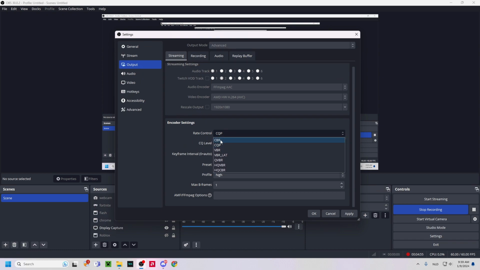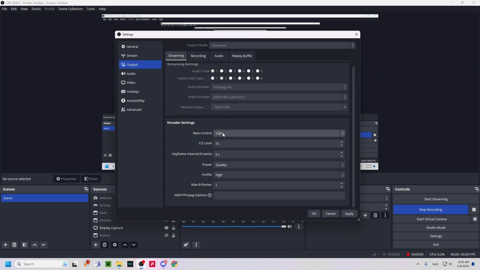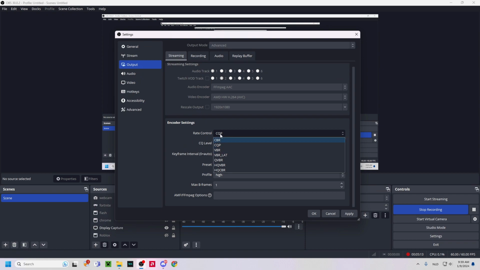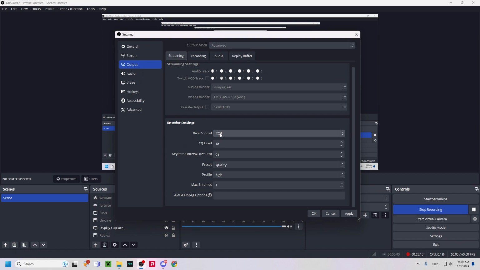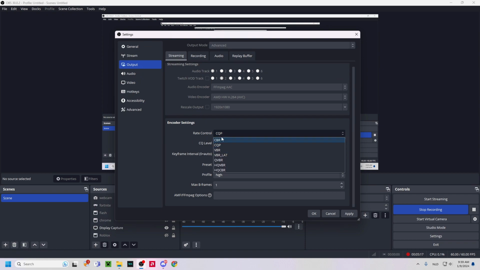CBR is a setting that you actually want to use for NVIDIA. NVIDIA actually likes CBR and VBR the most, but for AMD graphics cards specifically, I recommend going with CQP because it's just the best one in my opinion. You guys can try them out yourselves and you can see it yourselves. You're gonna notice that CQP is the best one.